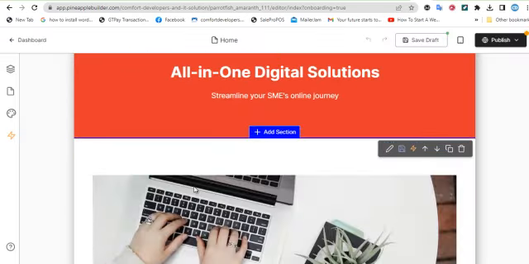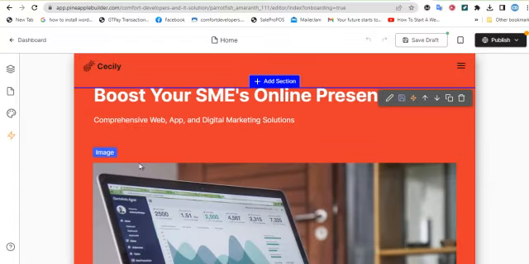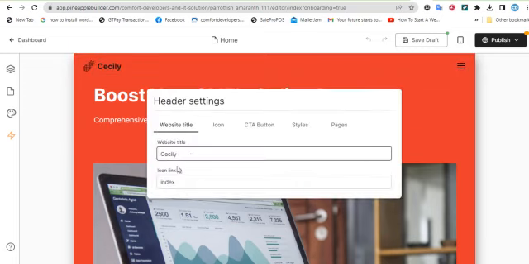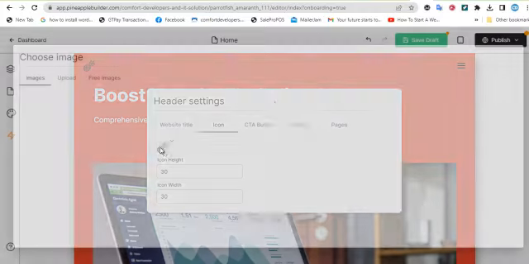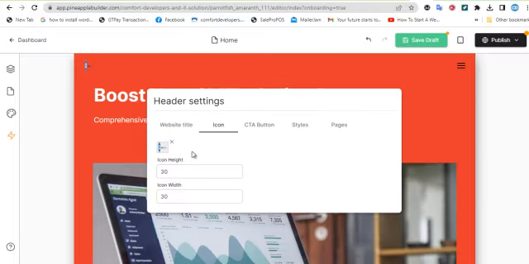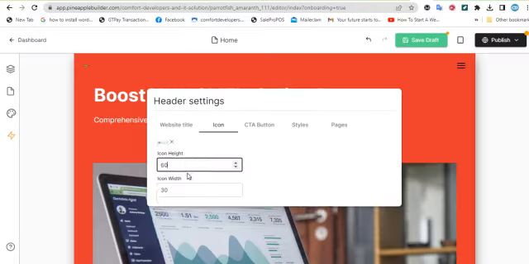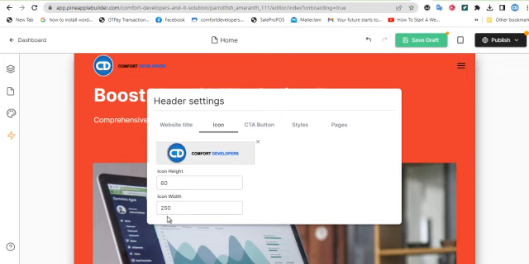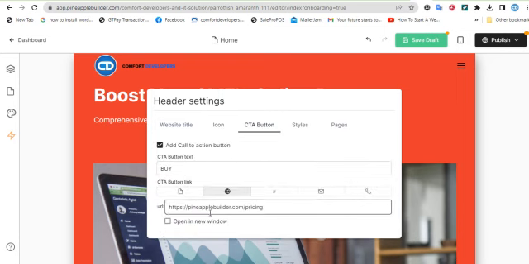Now, if I'm okay with this, I can quickly check out and start editing each section of the page. For example, I want to edit the logo, the website title. I can leave it out, go to my icon, choose an icon here, and customize it. Let's say this one be 60 and let this one go to 250. All right, so I have the logo here, let's say 280.